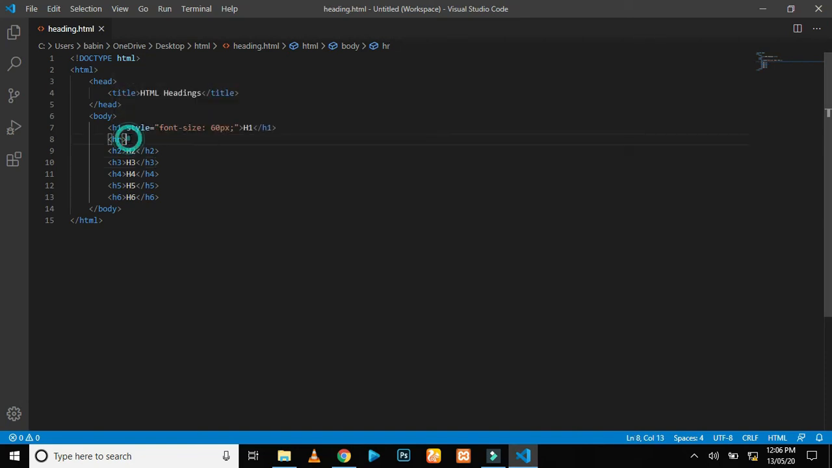And we said the br tag is for what? The break line. So these two are examples of what? An empty element.